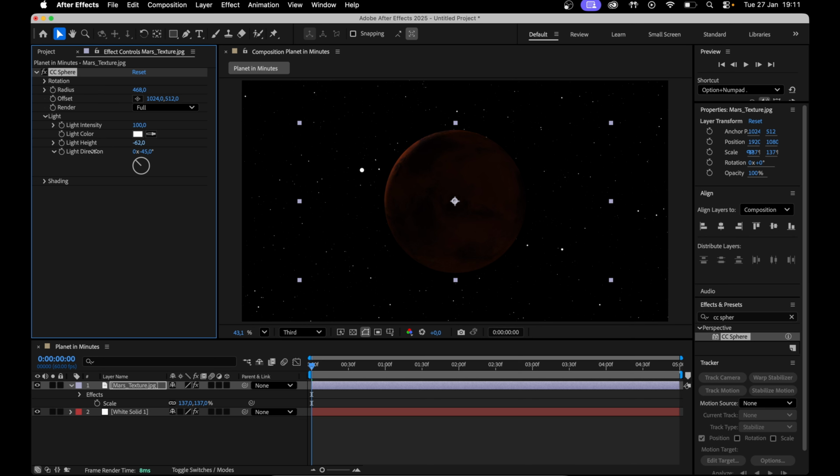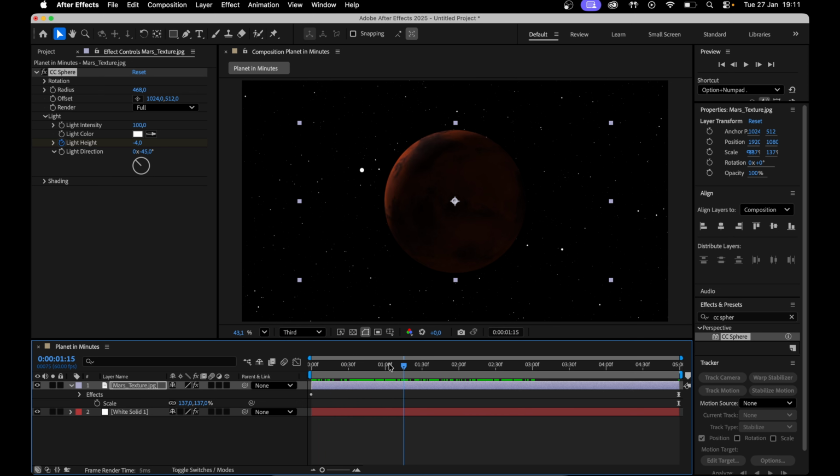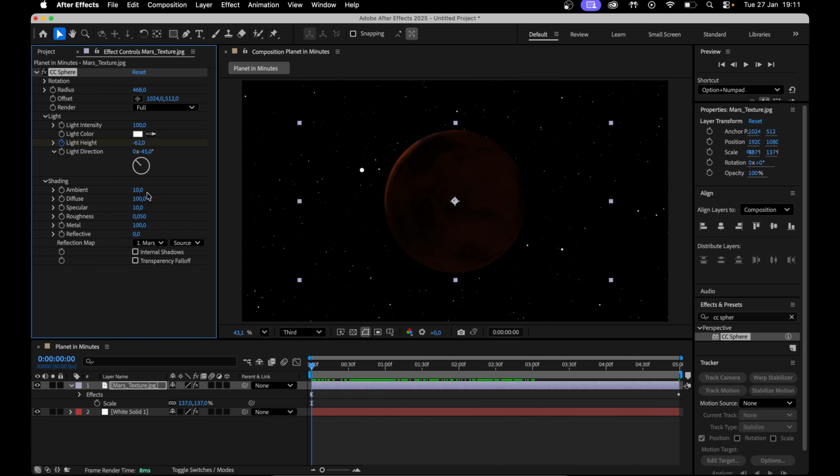And if I actually keyframe the light height and then go to the end of the timeline, I can also increase it so it slowly creeps across like a sunrise. If I go to the shading as well, I can decrease the ambient light so it's a bit more contrasty and increase the specular as well. So you get a bit more of a harsh edge light.